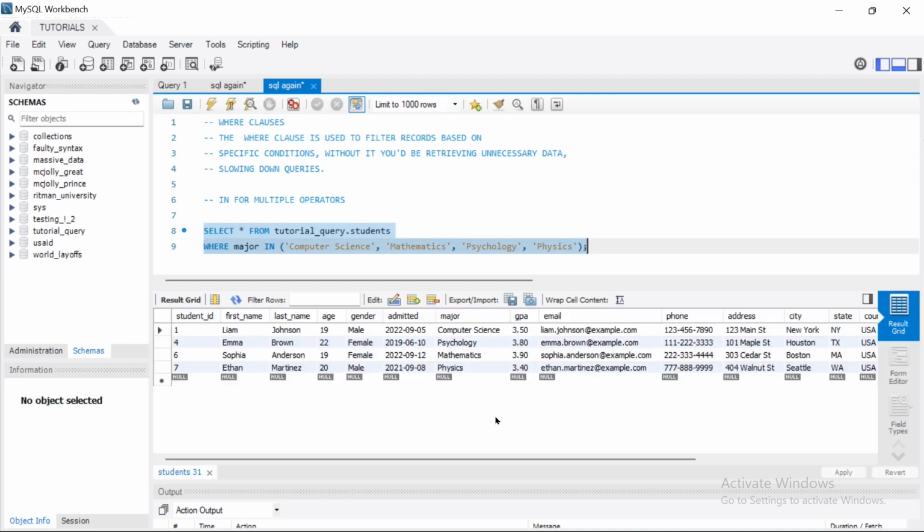This gave us all the students who are majoring in computer science, psychology, mathematics, and physics. It acts like a shortcut. We do not need multiple OR conditions. Now, you can also say where major not in. This is going to present us with students who do not major in computer science, mathematics, psychology, or physics.